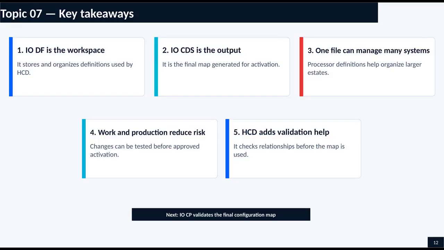The key takeaway is simple. The IODF is the management layer, not the live hardware map itself. It gives people a safer and more organized way to manage one or many Z system definitions. It supports work and production versions, helps IOCDS validate relationships, and allows larger environments to be handled with less manual risk. The IOCDS is still the final map the hardware uses, but the IODF is often where that map is carefully created and maintained.